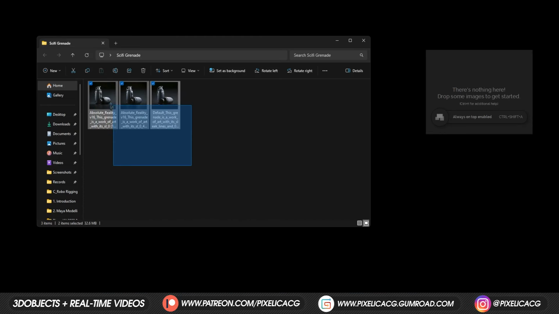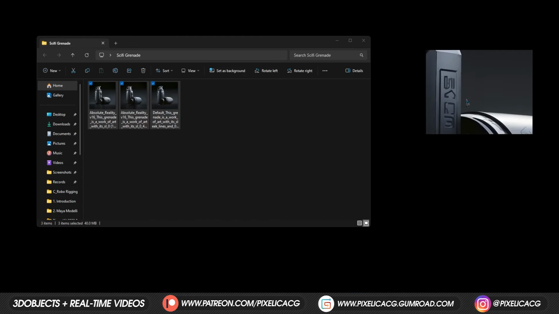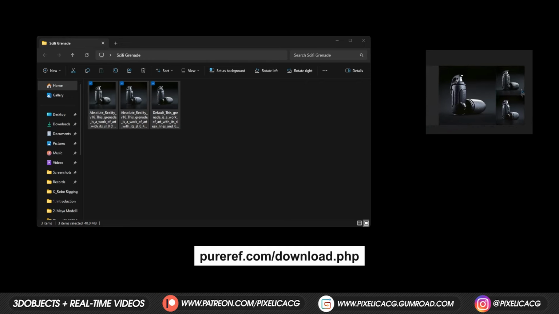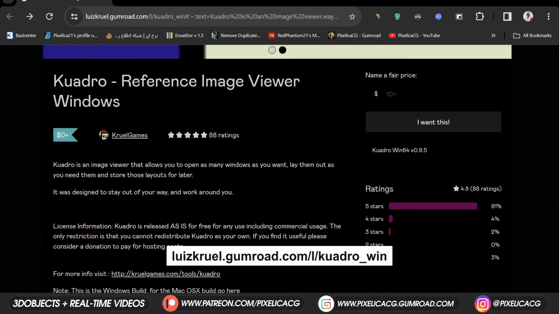We have our reference image, we can begin. To have a better access to the image, we can use reference apps. Best one is PureRef, but you can use something completely free, like Quadro.